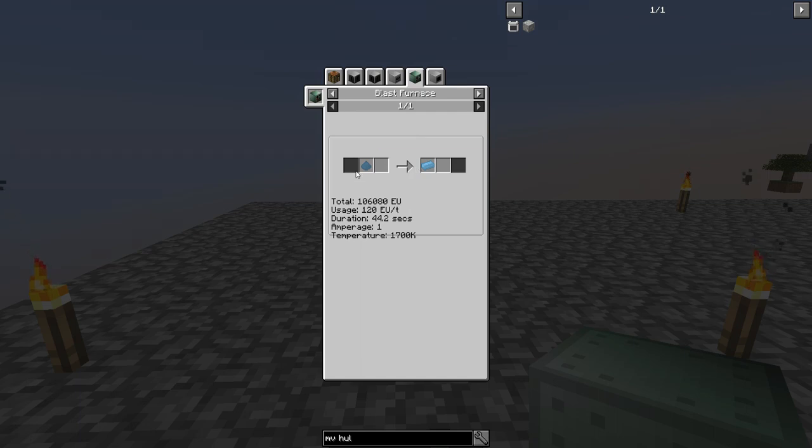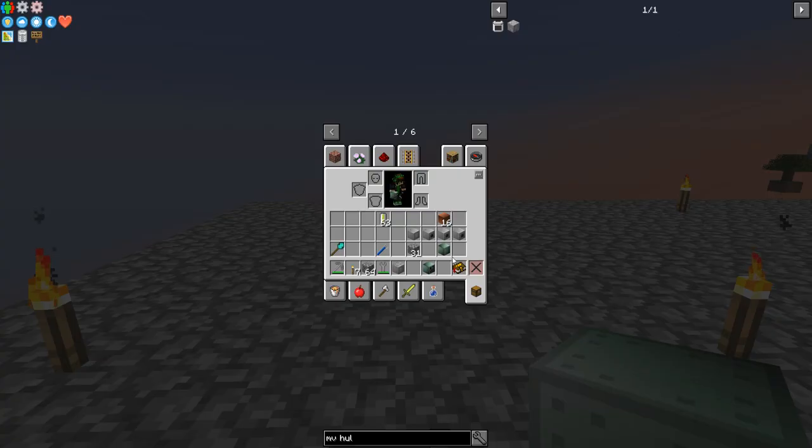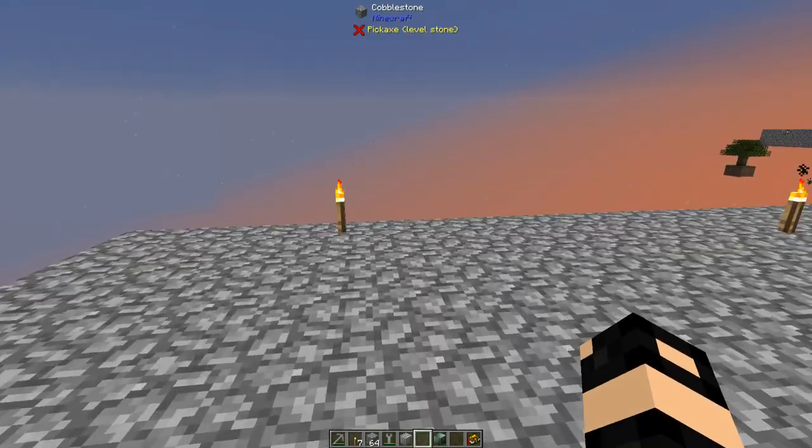If you look at the recipe, one aluminum dust equals one ingot, and it needs 120 EU per tick, takes 44 seconds, requires 100,000 EU, and requires 1700 Kelvin in the blast furnace. The 120 EU per tick is where we run into a problem, because we are in the LV age, so our generators are only producing 32 EU per tick.